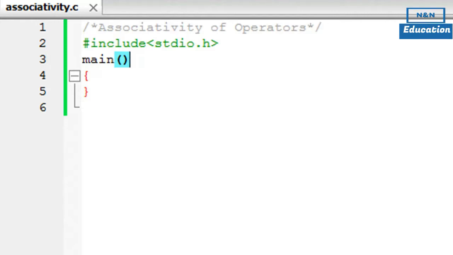So what I'm going to do is, as you can see, I've saved the file. It's called associativity.c. On line 1 I have a comment, associativity of operators. On line 2 I have the header file. On line 3 I've declared the main function, and then I have my curly braces so we can type in our code. And what I'm going to do is declare an integer first, and I'm going to call it x, right? So that's a variable.